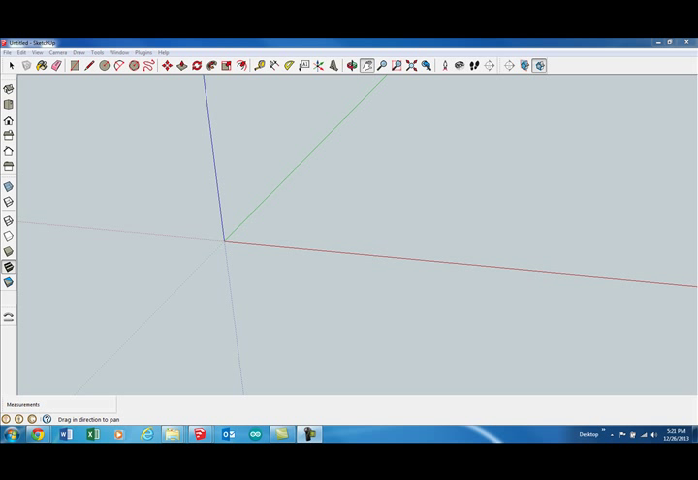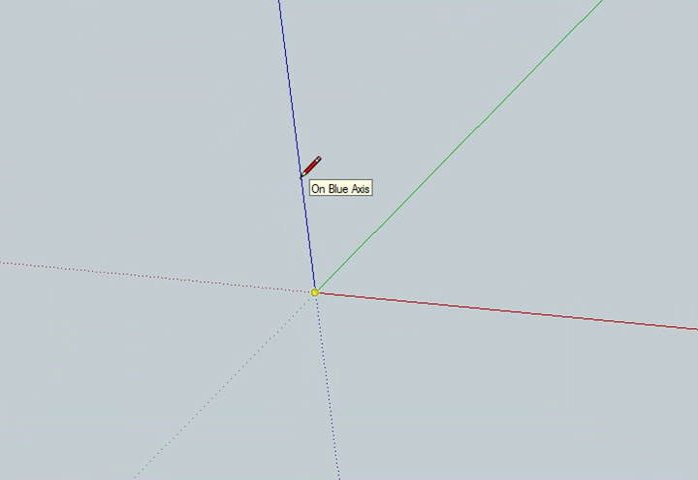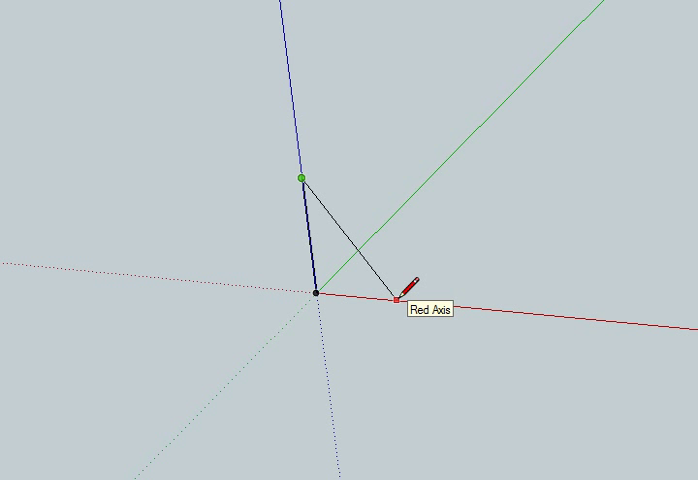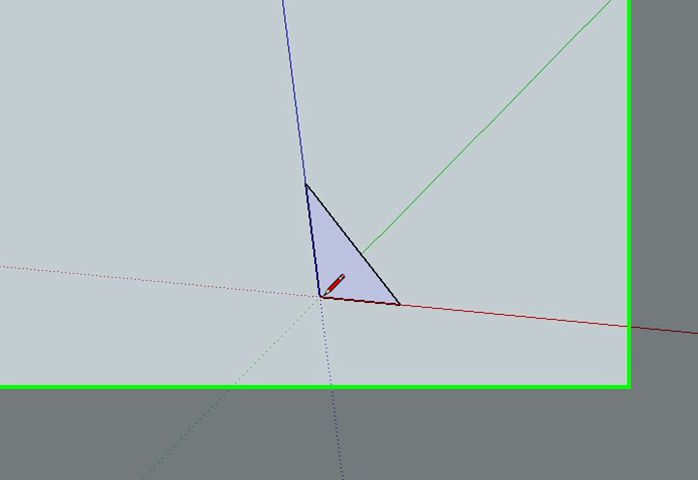I'd like to show you two ways to make a cone. One is with the line tool. We're going to use the follow me tool. Just draw a line up the blue axis, down to the red, and then back to the origin.